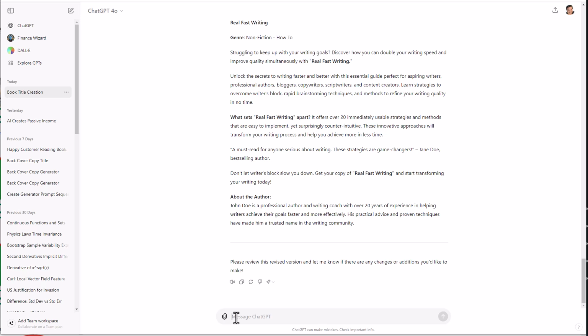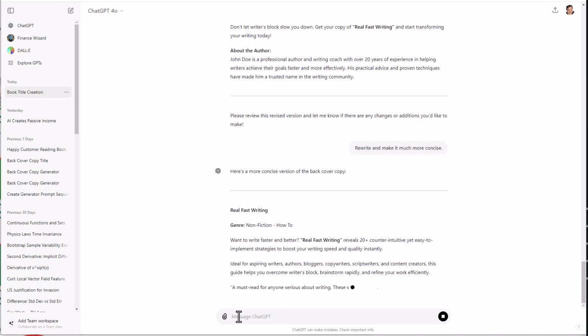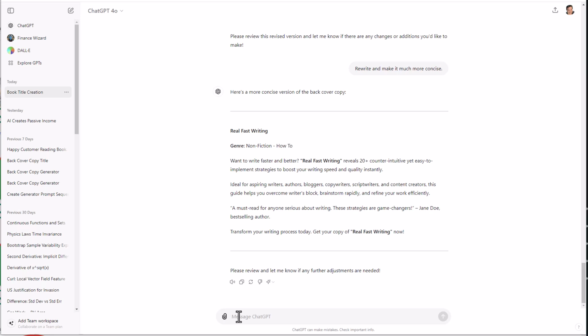So here's the really cool thing: this is kind of long now, right? So I would just ask it to rewrite and make it much more concise. And it'll distill it down into a much shorter version, there you go. So, want to write faster and better? This reveals 20 counterintuitive, easy to implement strategies to boost your writing speed and quality instantly. Ideal for aspiring authors, bloggers, copywriters, scriptwriters, and content creators. This guide helps you overcome writer's block, brainstorm quickly, and refine your work efficiently.